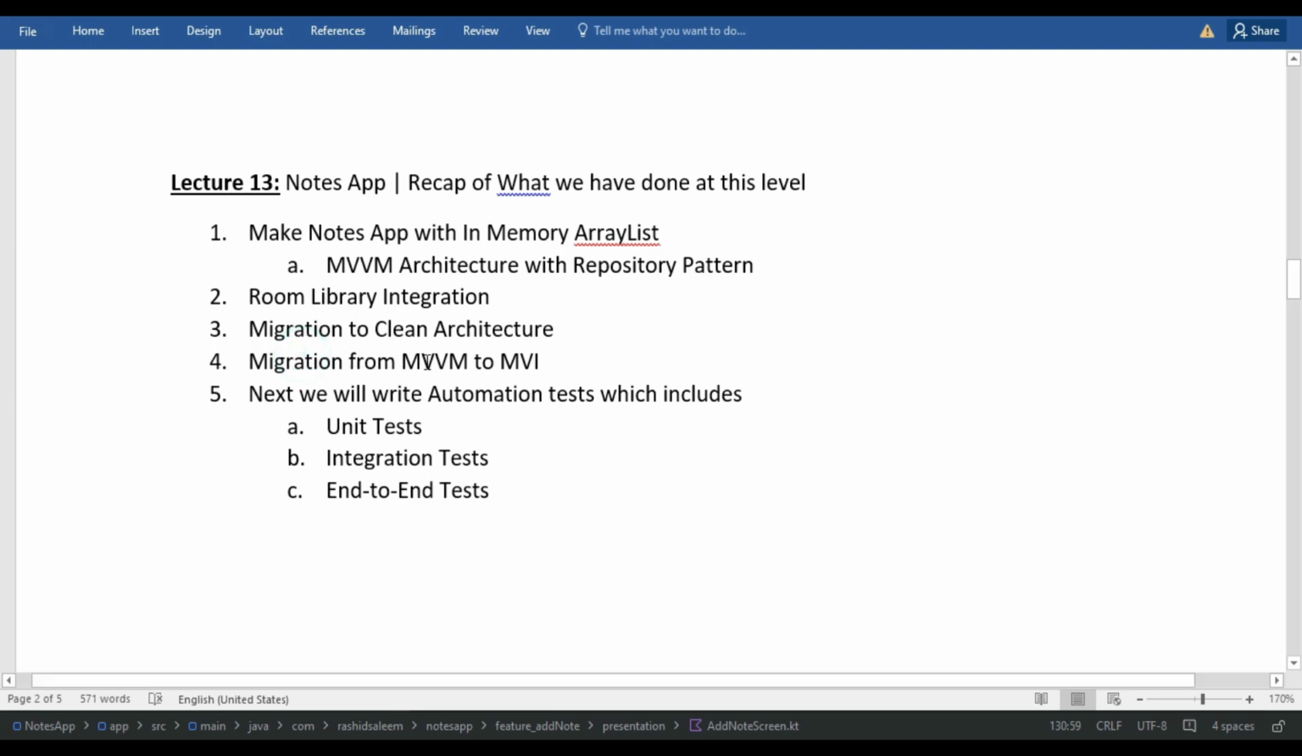Then we migrated our project from MVVM to MVI. MVVM is Model View ViewModel, and MVI is Model View Intent. So with a little variation to MVVM it becomes MVI, but after these variations it is very helpful to understand what the possible actions coming from the UI are and what the possible events are which we are sending to the UI for further operations like navigation to the next screen, a toast or something else.